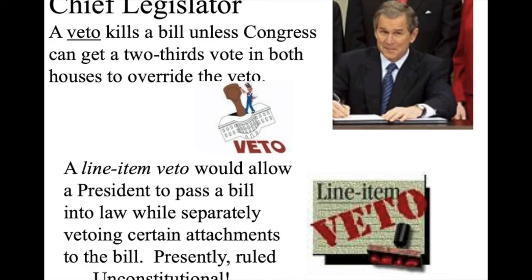It is an act. You have to actively veto, and then you have to give that bill back to Congress. Congress has the power to override that veto with a 2/3 vote in both the House and then a 2/3 vote in the Senate. So both House and Senate have to get that 2/3 vote, which is not easy, especially in today's polarized political world.